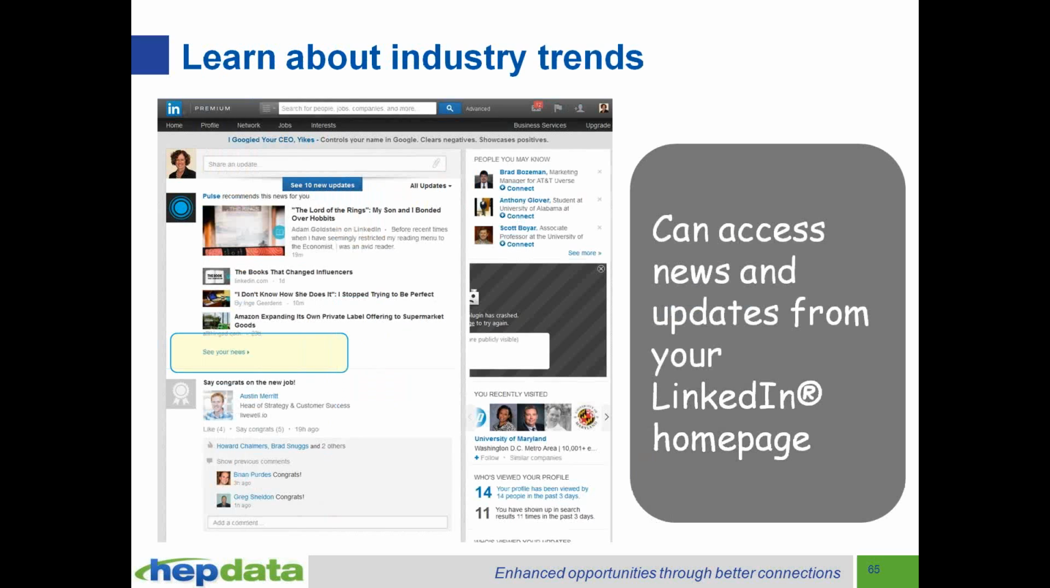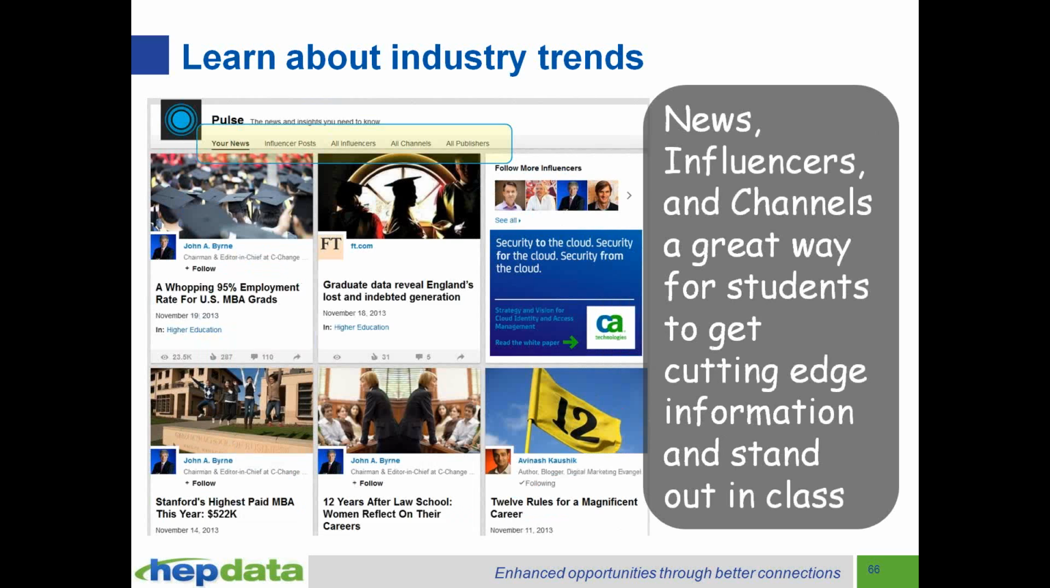Another thing students can do is learn about industry trends. Your computer science students can track what happens in the industry. This is important not only for being able to talk to a prospective employer in an interview, but it's also very useful in terms of the types of information they can bring into their classes. There are lots of ways to track news, to track influencers, and get cutting-edge information that once again will really help them stand out in class by having LinkedIn funnel news directly to them.